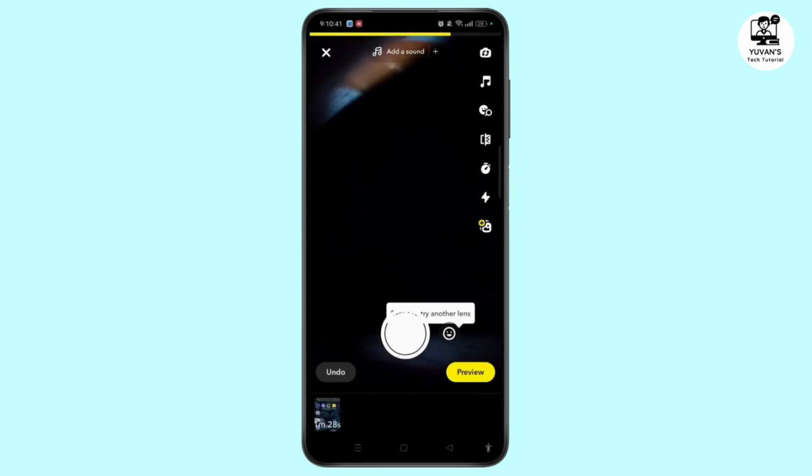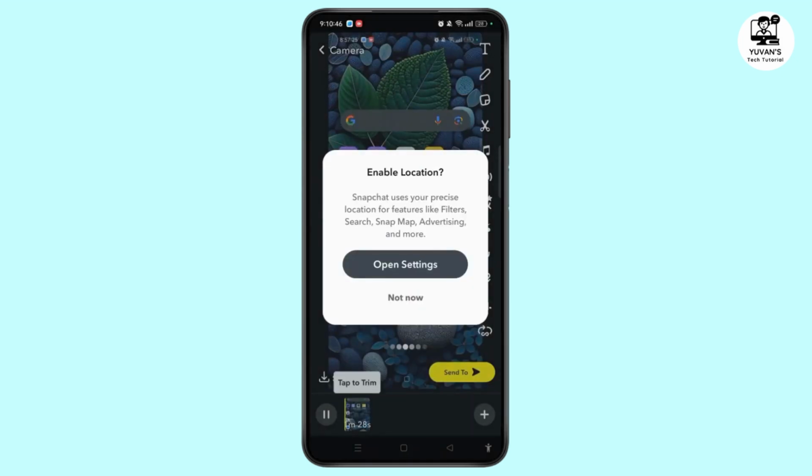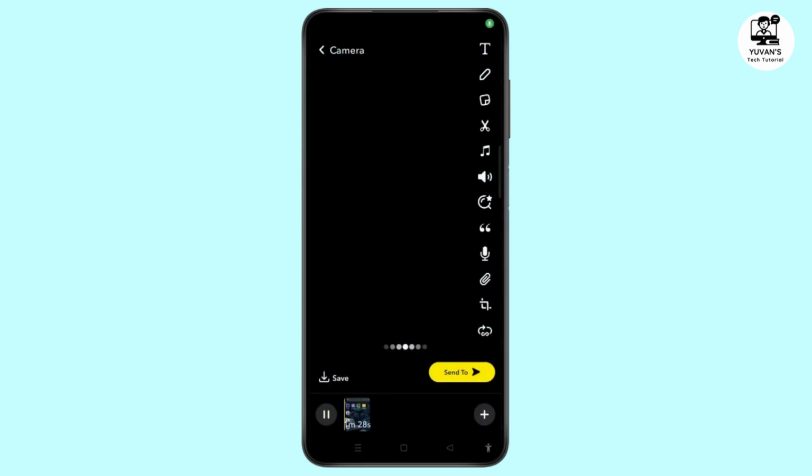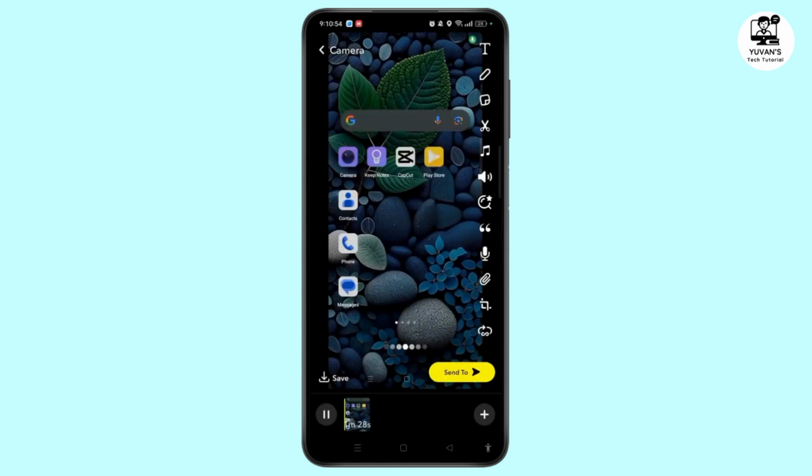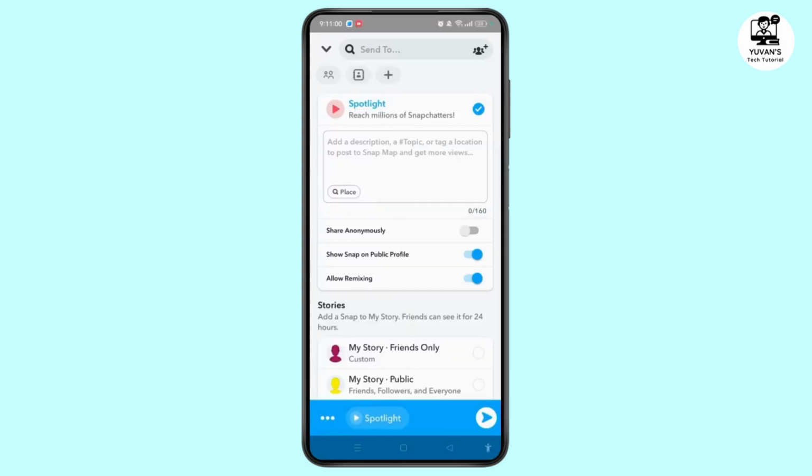If you want to see the preview, you can tap on preview button, and let's tap on open settings to enable location first of all. Before that, let's tap on while using the app. Once you have done that, let's tap on send to button at the bottom right corner and make sure you have toggle on the spotlight button.